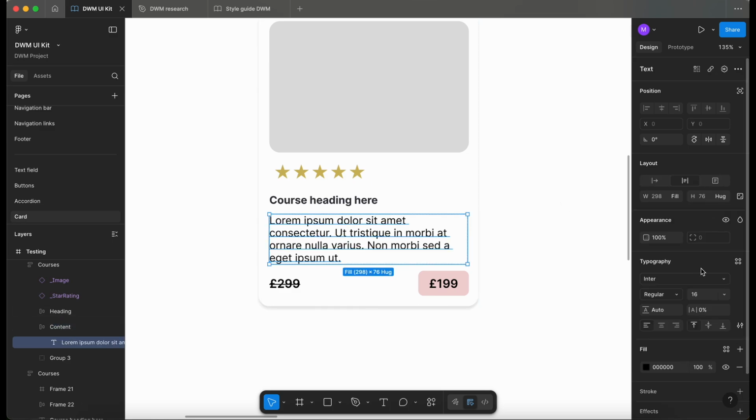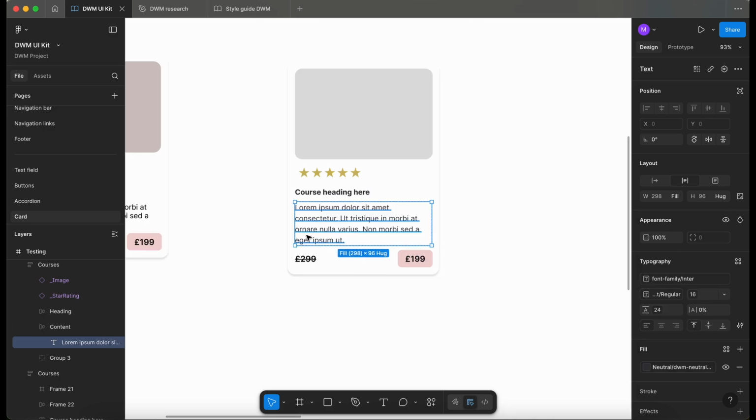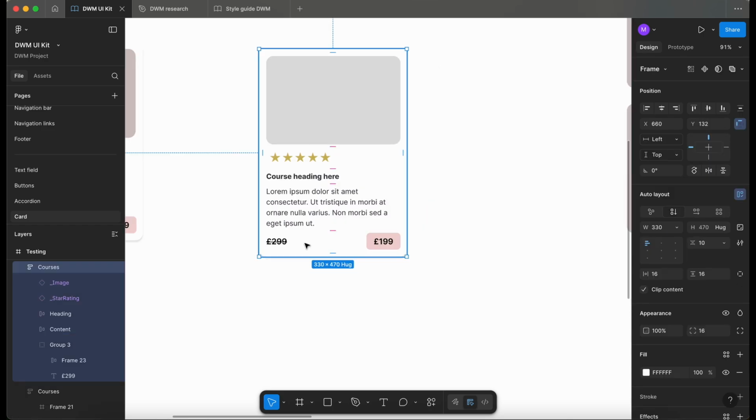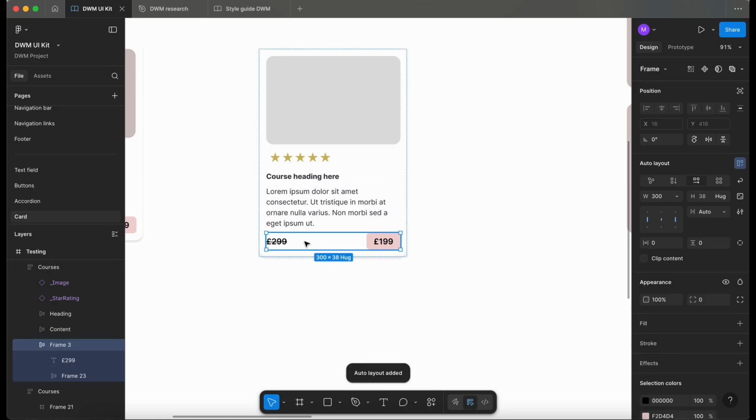Let's go in here to the text. Let's just update this text to use our variables. Okay, that should be updated now. So that's wrapped inside a content auto layout. Okay, so let's look at this last section here. So this is the pricing. So I'm going to press Shift A. That converts that to a frame. I'll rename that to pricing.